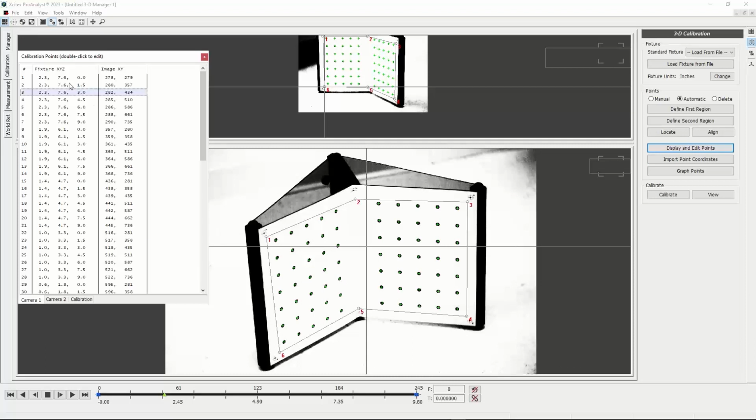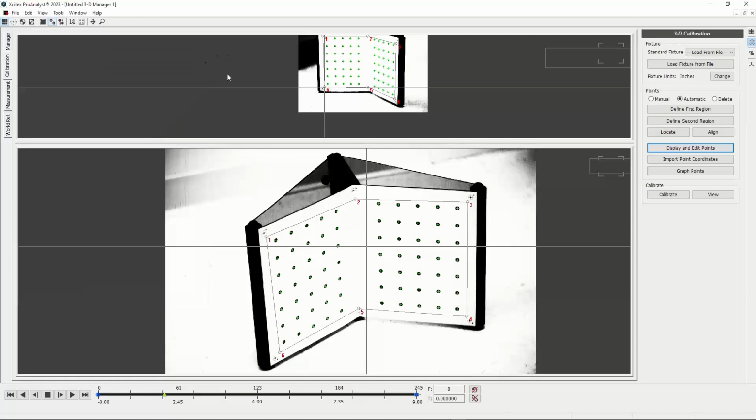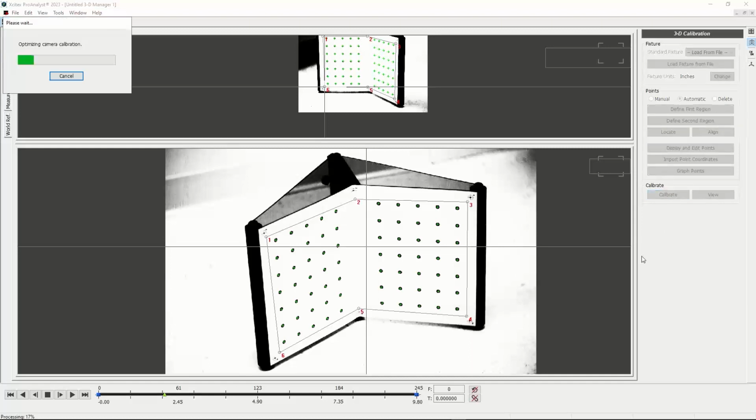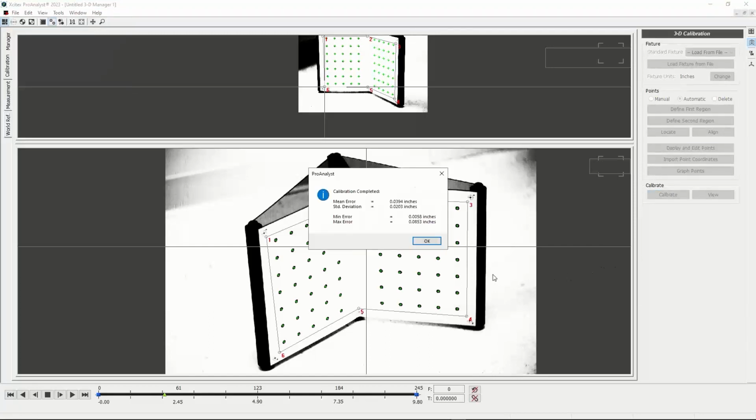I can open up Display and Edit Points, and you can now see that for every dot on the calibration fixture, I have a 3D position and a 2D position. And that's all that's required for 3D calibration. So now I have done this pretty quickly. Let's see if I can actually get it to calibrate with what I've done. Oh, I can. Okay, so this is the calibration.